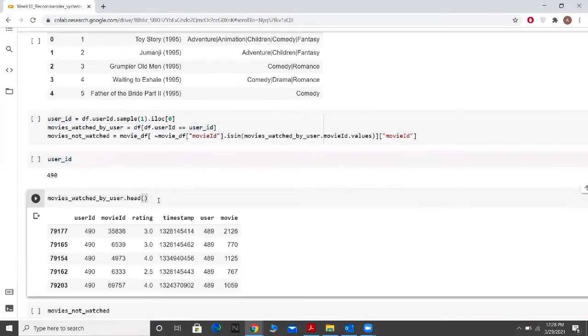In the next to next cell, you can see I have just printed the head of that user id so that you can get a glimpse of it. So all the user IDs are 490, and these are the movies that have been watched by him or her and the corresponding information. Next, we are also interested in creating a placeholder for movies not watched by the user.